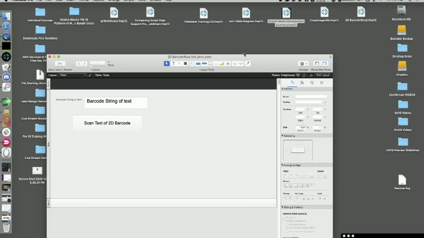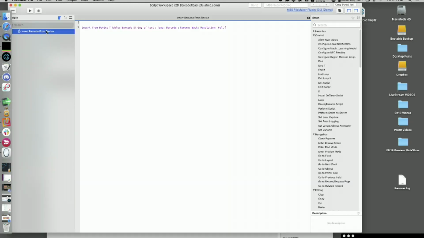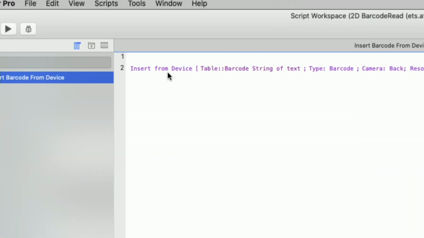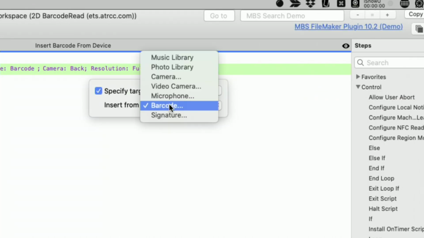I go to script workspace. I'm going to come over here. I can click on that, and I'm going to zoom in. So this is the relevant script step right here. Insert from device, okay? And you're like, wow, that's kind of cool. And you come over to this dialog right here. It says specify insert. You can specify what you want inserted, okay?